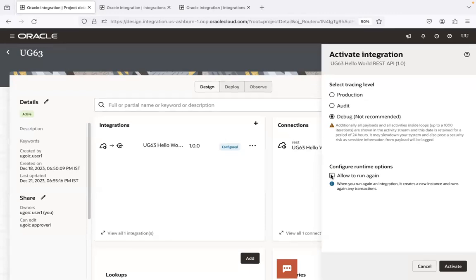And if you don't pick this, then what would happen? What I guess is, if one instance of the integration is running, you might probably not be allowed to trigger the integration one more time. Okay, so that's what I make out of this one.